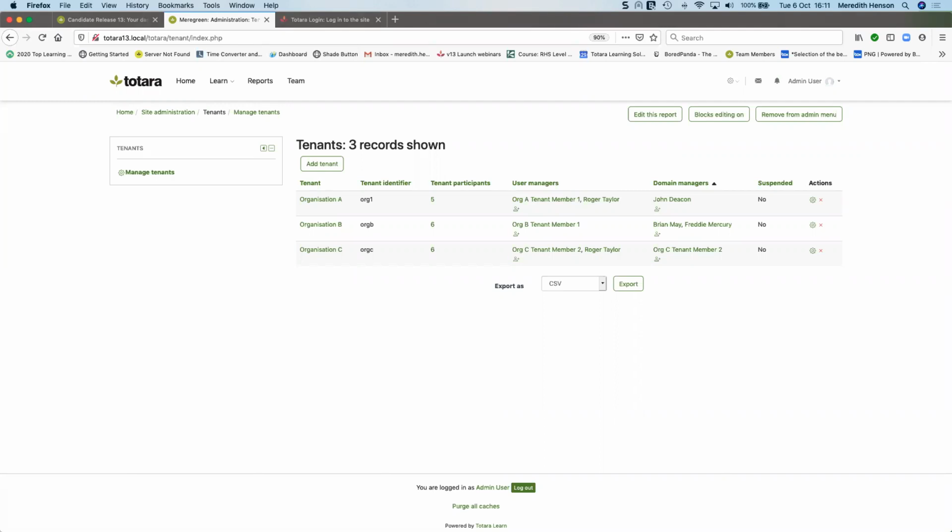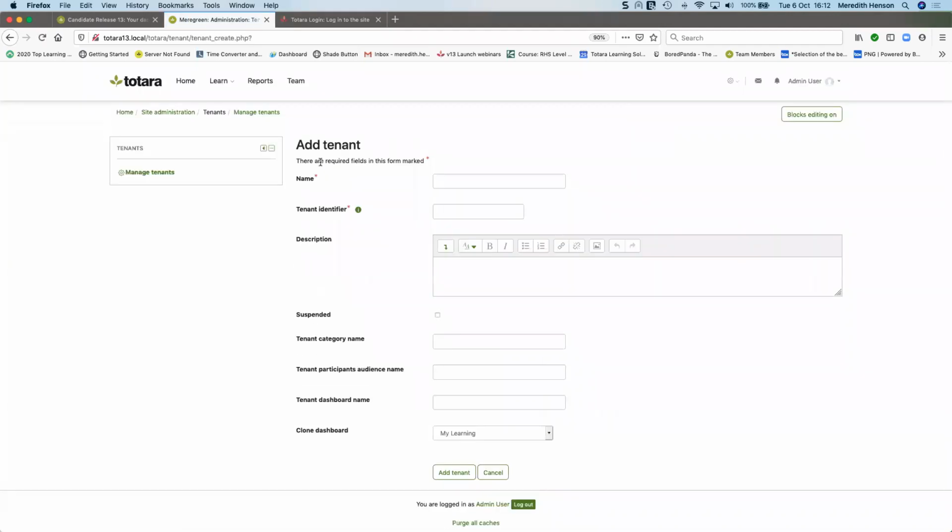So this here is a bit uninspiring in terms of demonstration, but I'm logged in as an administrator, and this is where you can create new tenants. So you can have any number of tenants as required. You can call them whatever you like. And you can have any number of nominated user managers who, as I say, can add or edit users either individually or in bulk, and domain managers who can create subcategories and courses within their tenant category as required. And like I say, there's a great academy course which covers all of these new roles.